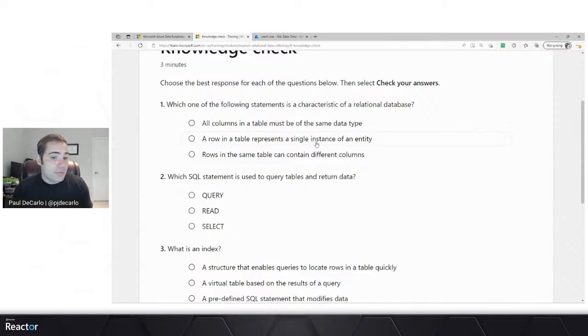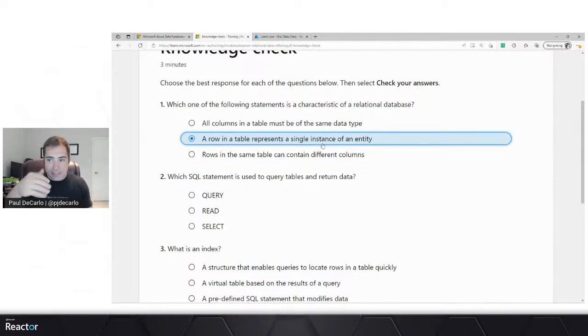A row in a table represents a single instance of an entity. That definitely sounds like a characteristic of a relational database, as you've seen in our examples. Or rows in the same table can contain different columns.